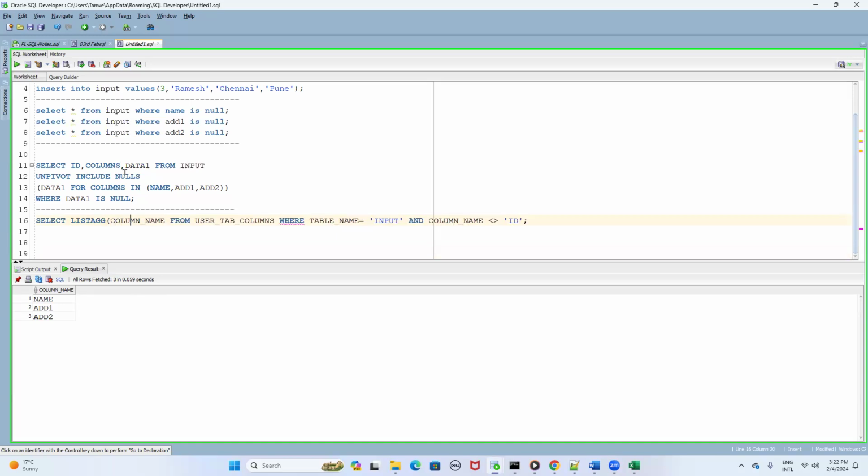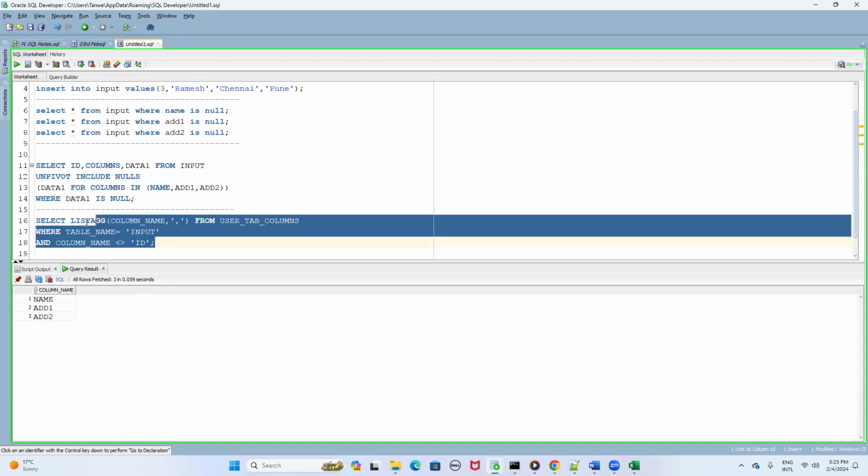If you remember, list aggregate this, and then I will write here comma. What is the meaning of this? It will aggregate, it will convert these rows into a single column, and all these values will be separated by comma. I request you to go through the recording of list aggregate. I have covered that in each batch, I think. Before 2022, this aggregator was not in my syllabus. After that, I have covered it.